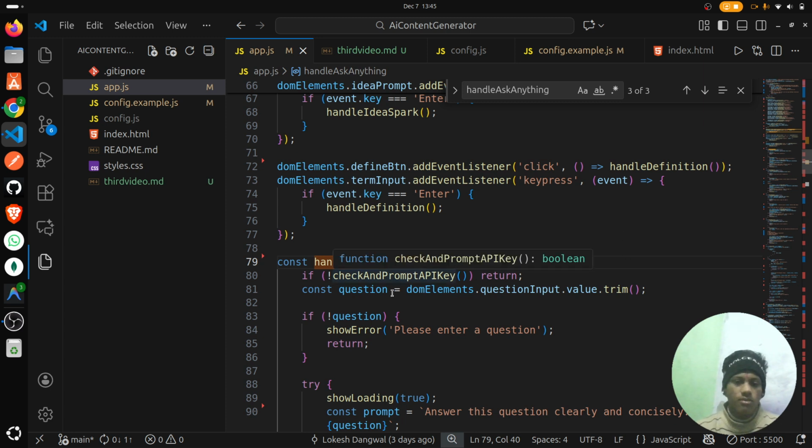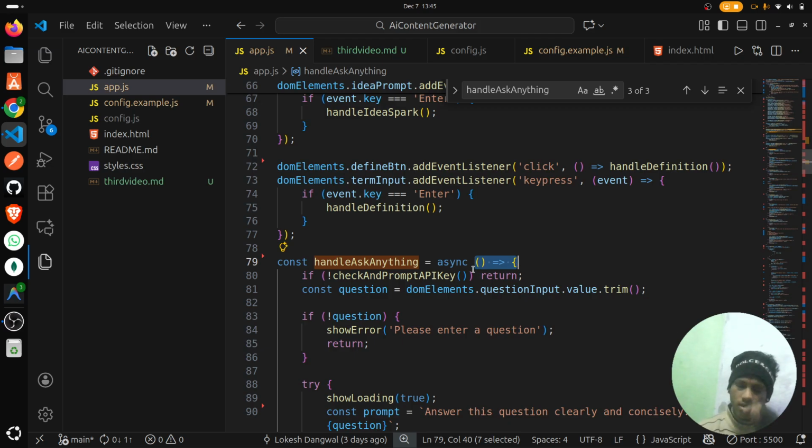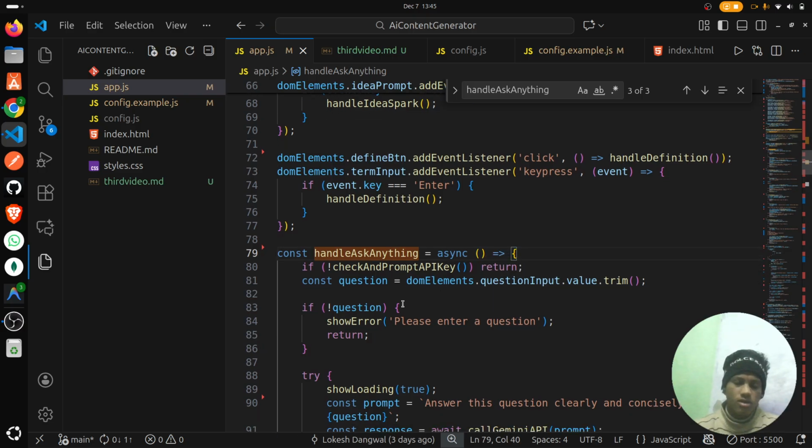And this is an arrow function of ES6, and in this video we are basically focusing on the ES6 part. So async and arrow functions are a part of ES6. So note this down in your notebook.